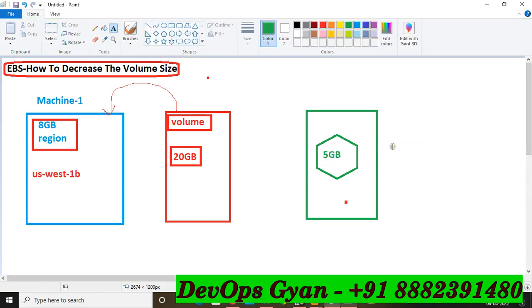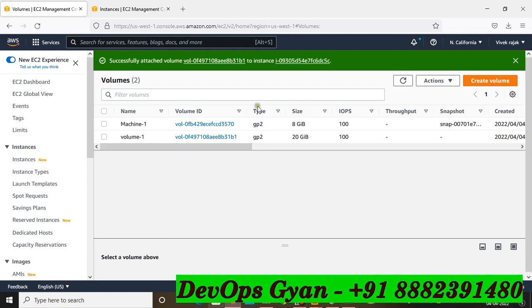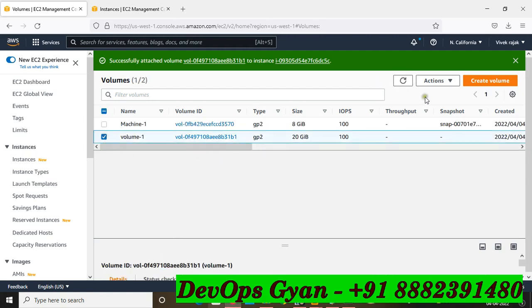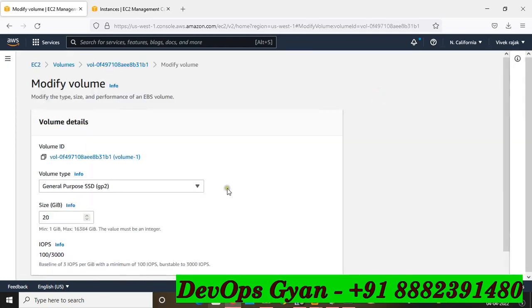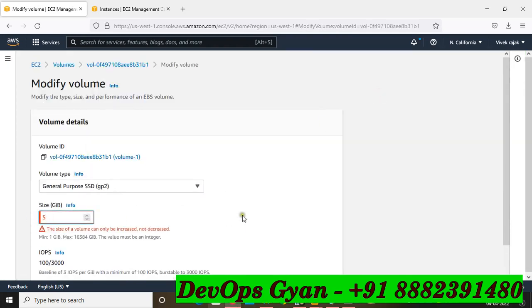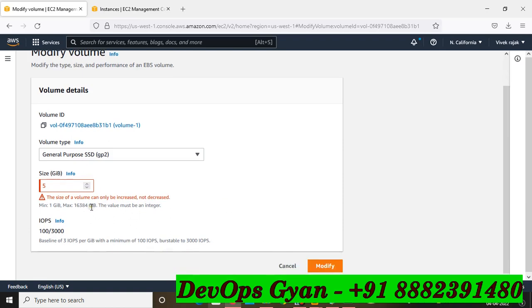What will you do? Go to the volume section and choose modify, and let's see whether we have the option or not. This is my volume, and since it is attached, select it, go to Actions and Modify, and I want this volume to be 5. So friends, read this carefully: the size of the volume can only be increased, not decreased. We cannot decrease the volume size. So how is it possible? How can we decrease the volume size? Is it possible? Definitely it is possible.